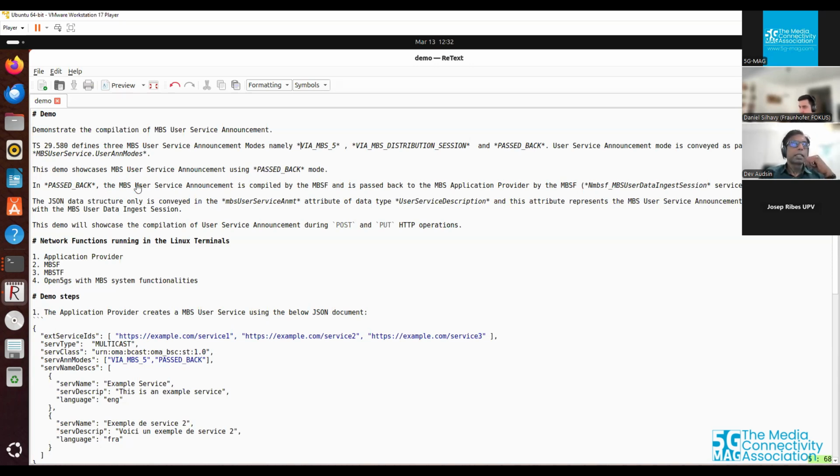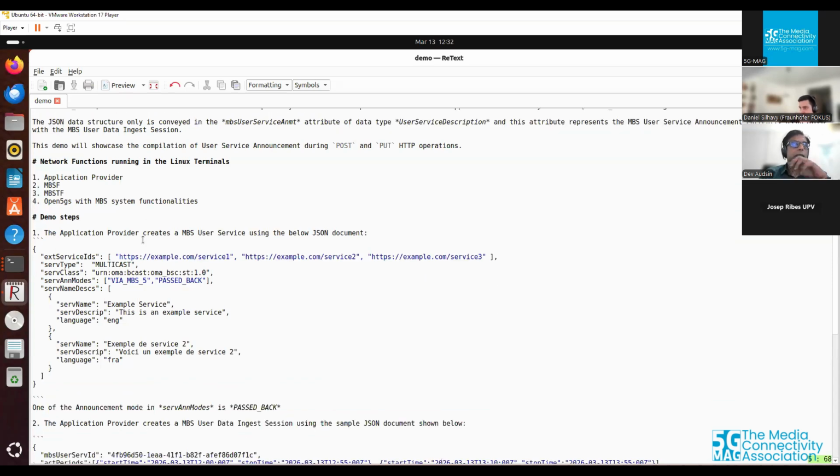Basically, the components that are involved in this demo are the application provider who creates the user service, user data ingest session, and the associated distribution session, and the MBSF that processes this user data ingest session and communicates with the MBSTF and with the underlying MBS-enabled Open5GS system, including the MB-SMF and other components relevant for the multicast broadcast system. It's a very brief demo.